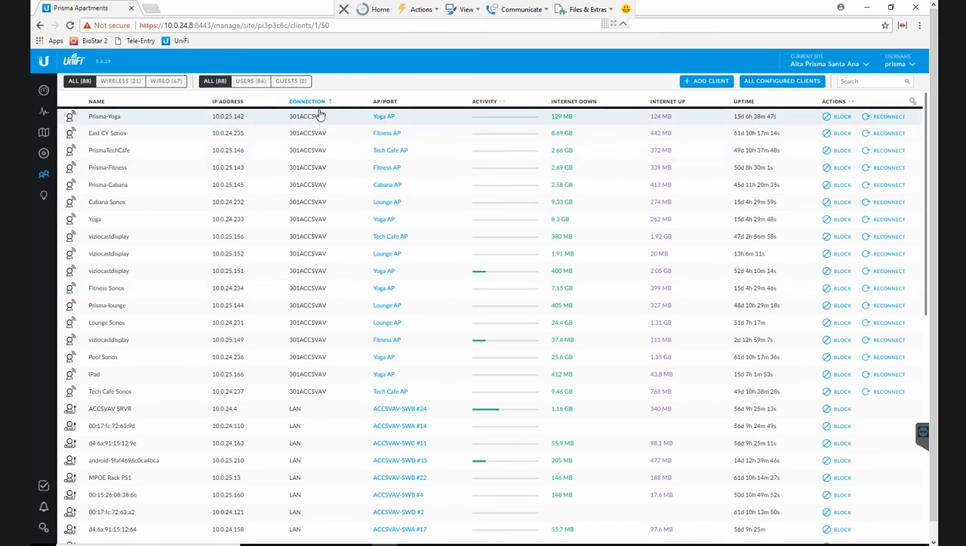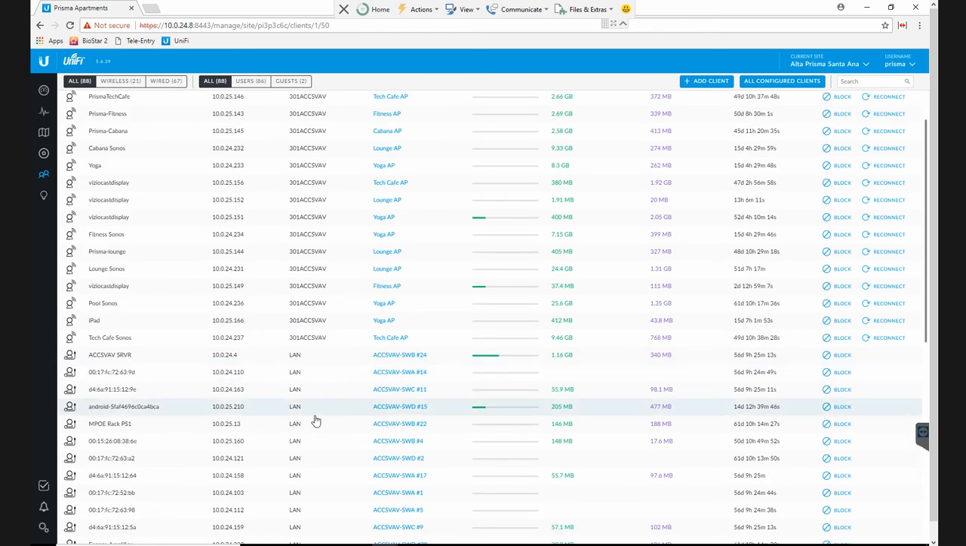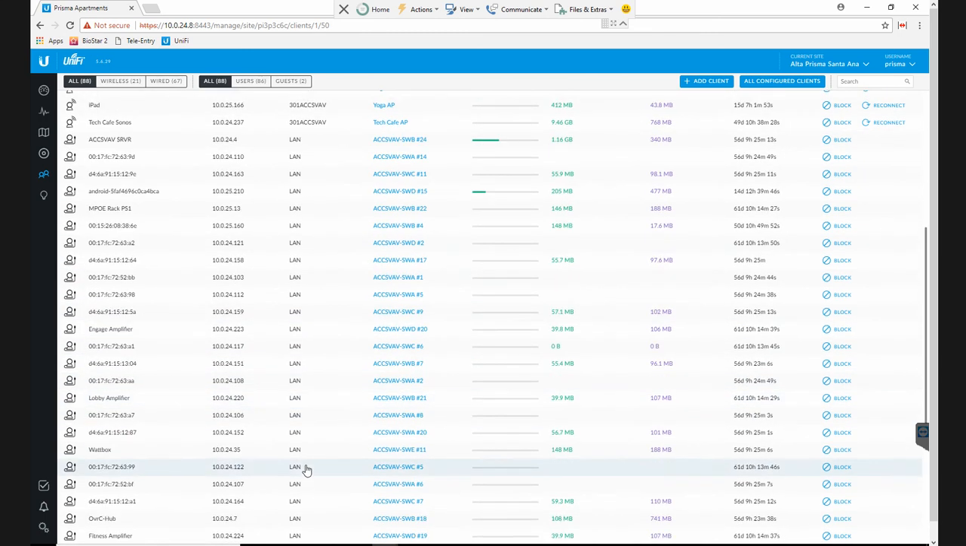Clients, your clients tab, is all of the actual users that are connected to the network. This will tell you what network they're connected to on connection. This is your security network. You won't need to change anything on that. Don't change any passwords. It'll cause the iPads and all your touch panels to lose control. So you don't want to mess with that network at all. LAN means it's plugged in.